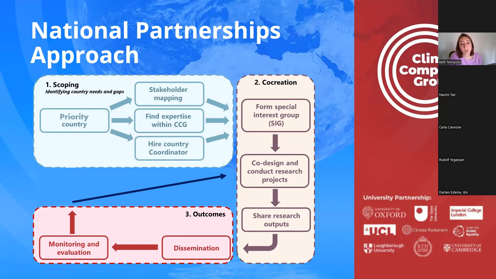One of the biggest things within the network is we're hoping that ownership is taken from our in-country partners, and eventually CCG's biggest success, particularly from the national partnership side, would be to leave a country and all of this activity is still going even without us, but our knowledge has been incorporated in the development of projects. So that would be our biggest success.